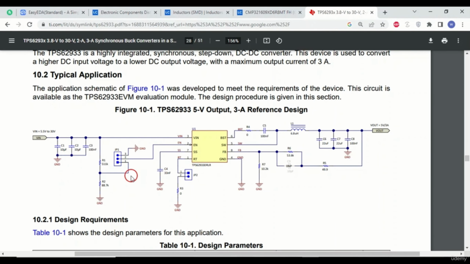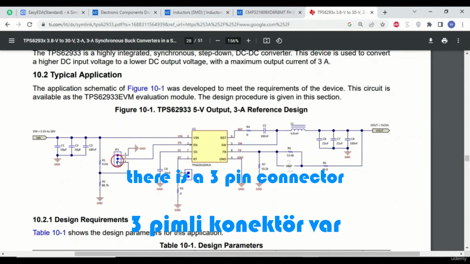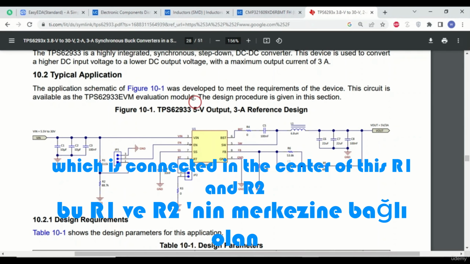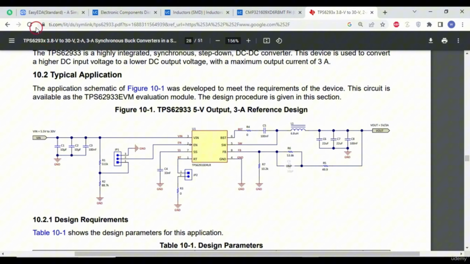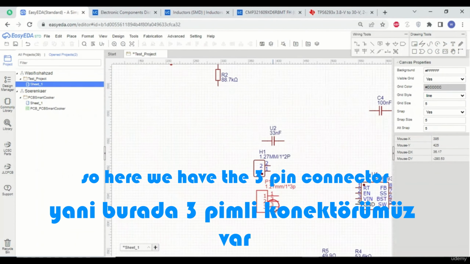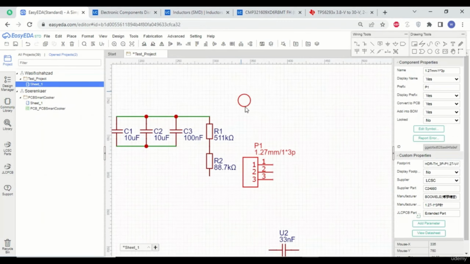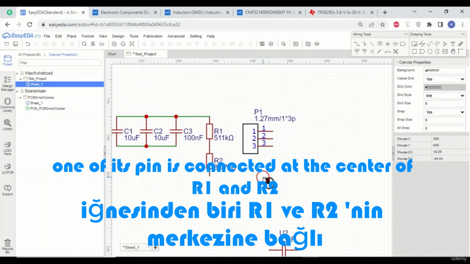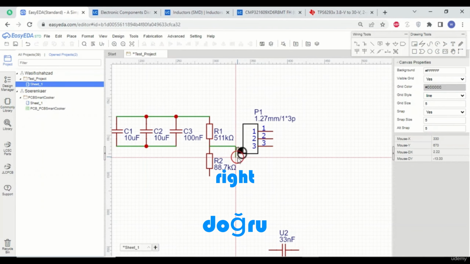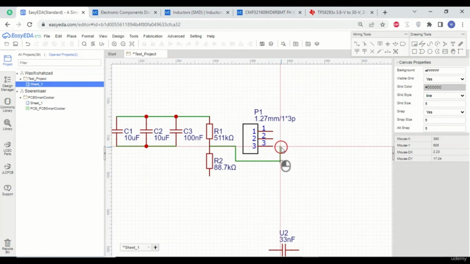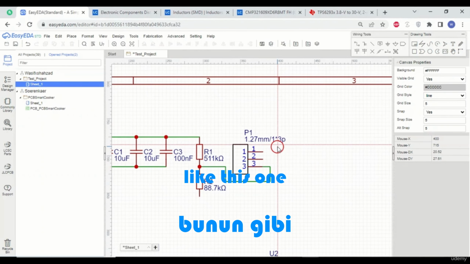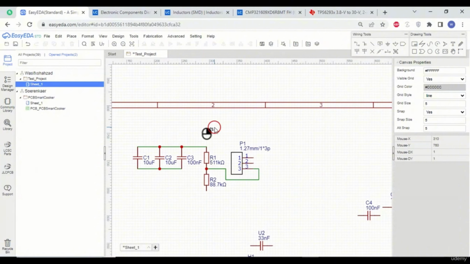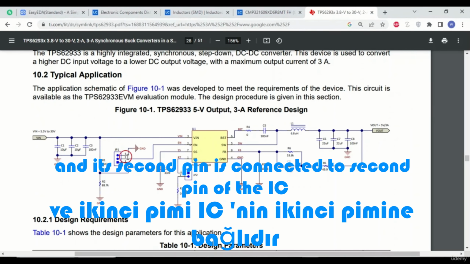Now there is a 3-pin connector which is connected in the center of this R1 and R2. So here we have the 3-pin connector. One of its pin is connected at the center of R1 and R2, right? Like this one. And its second pin is connected to second pin of the IC.